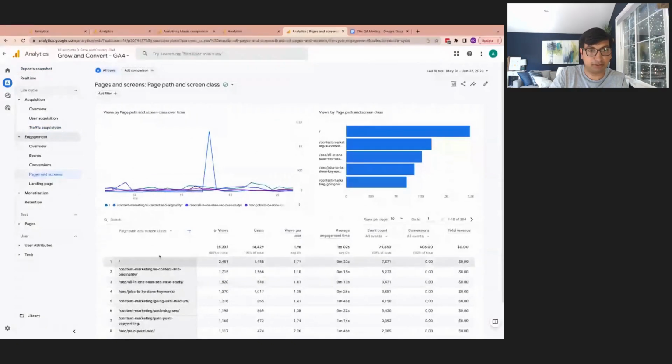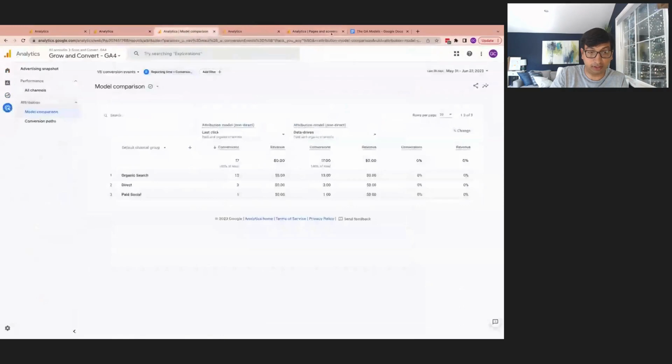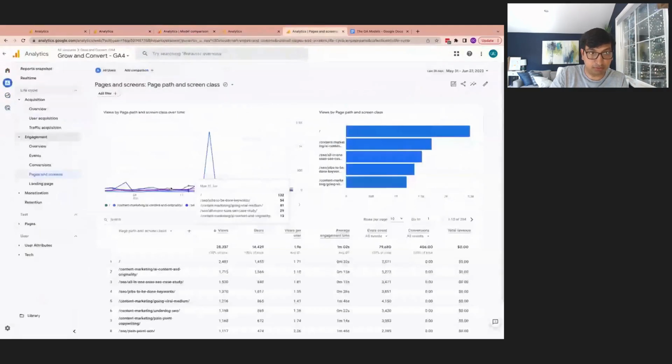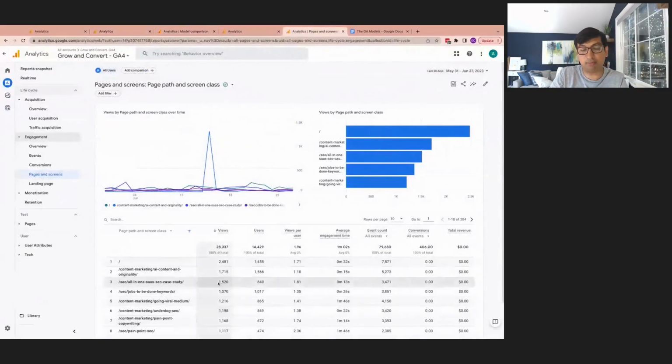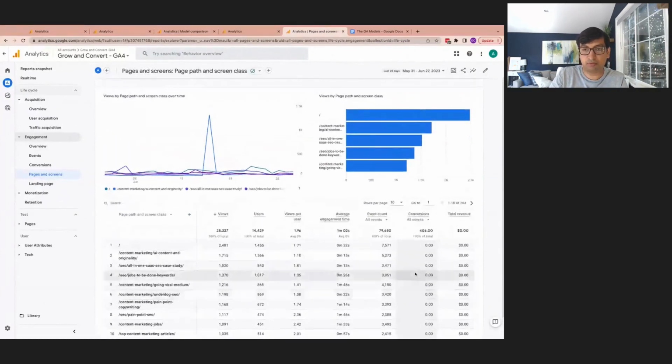Let me just make sure that I say that right. That would be the equivalent of behavior, site content, all pages, for example. So engagement, pages, and screens. So you can see different URLs on your site, how many views they got, how many users, average engagement time, which by the way, we're seeing is much lower. So there are some quirks here. And then you can even see conversions responsible for those pages.